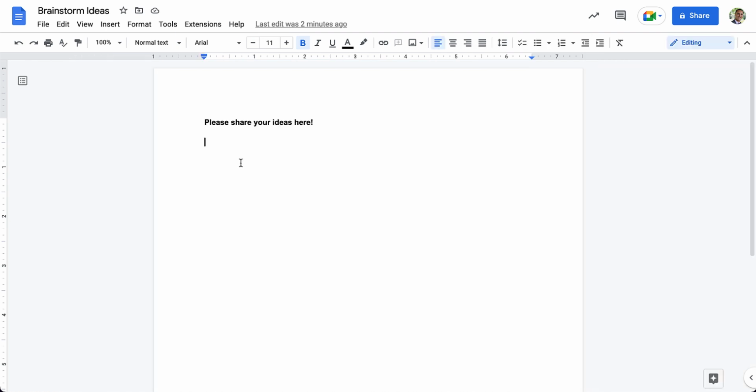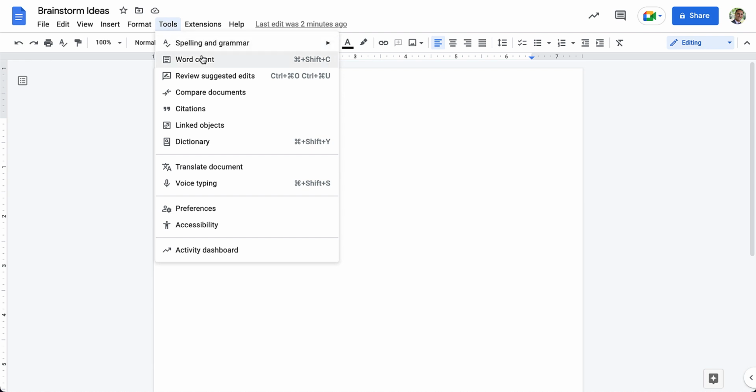Do you have multiple copies of documents in your Google Drive? Do you wonder what the differences are between those documents that look similar? Now Google Docs allows you to compare documents. This can be done by heading over to Tools and then clicking on Compare Documents. Here you can search your drive for a second file and Google Docs will give you a side-by-side comparison of those two documents.